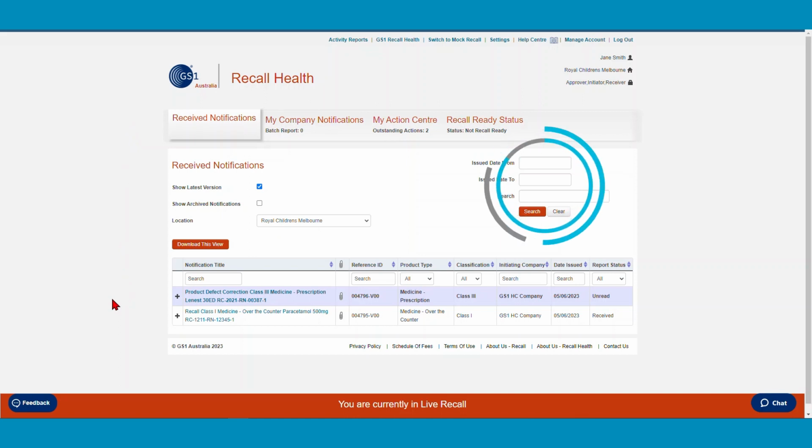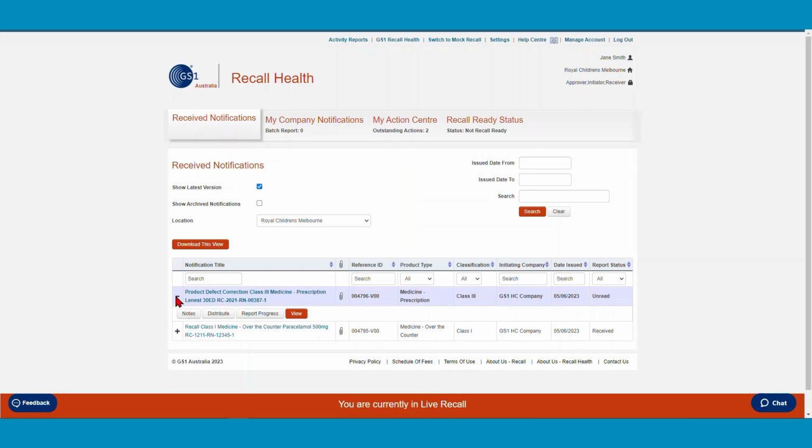Here you can have several filtering options. You can filter on dates, search for a particular notification title or a particular company that has sent a recall notification. Click on the plus button next to each of the notification titles. You'll be presented with several options. You can enter comments and send a communication back to the supplier or the initiator of the recall. Report your progress back to the initiator of the recall and view the notification by clicking on the notification title.